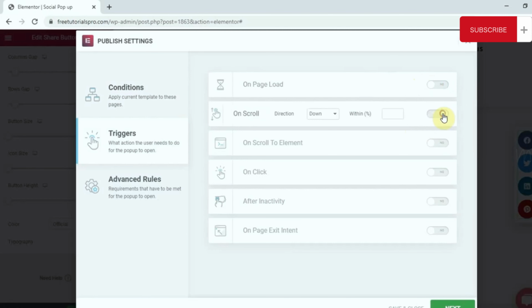Then there is on scroll. So while my visitors scroll down the page, after let's say 20% of scrolling down, this pop-up should appear. Let's keep it at that. But there are various other options: on scroll to element, on click, on page exit intent. This is a very important trigger to have for your pop-ups, guys.